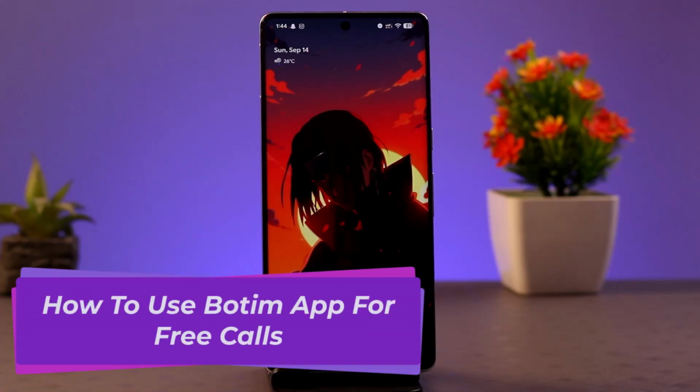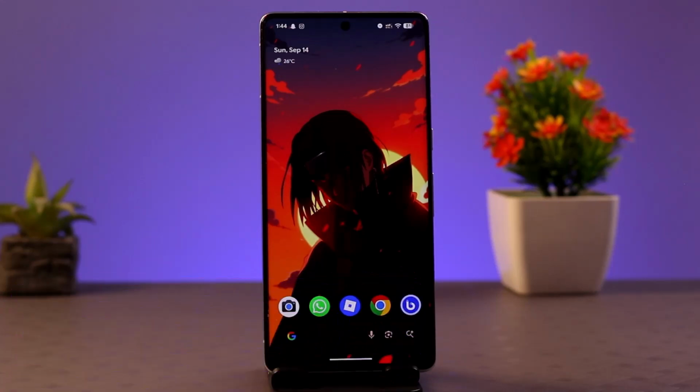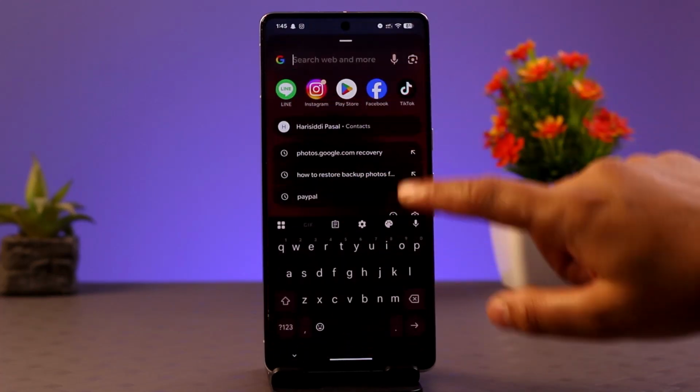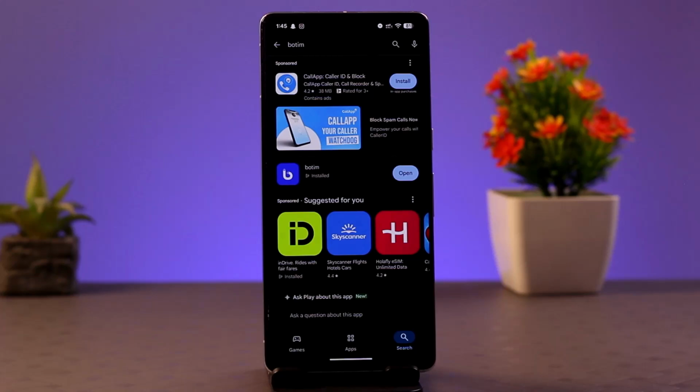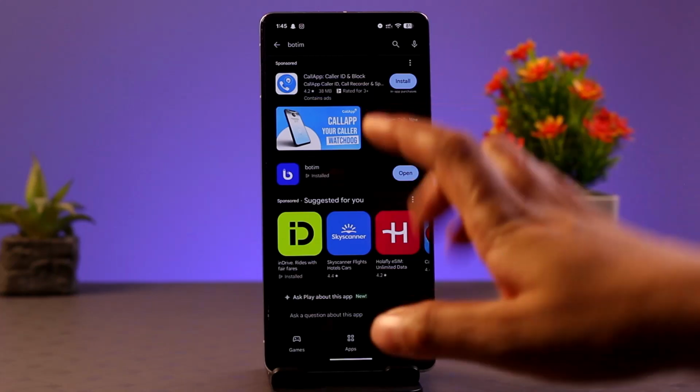In this video, I'll be showing you the procedure on how to use Botim app for free calls. In order to use Botim app for free calls, you need to follow these steps. First of all, you have to download the Botim app on your device. So open up your respective app store, type in Botim and install it and register with your phone number.